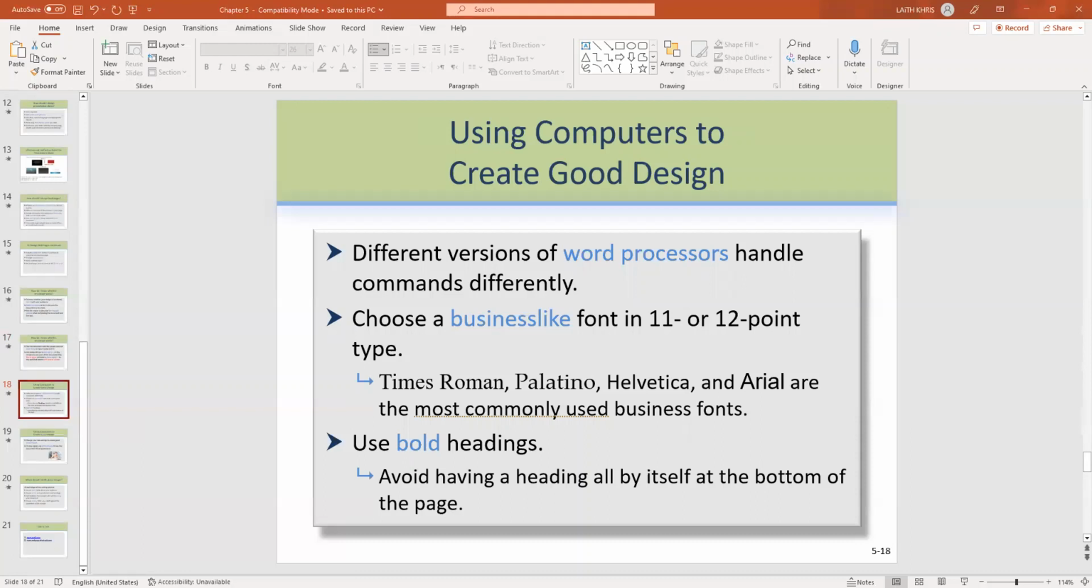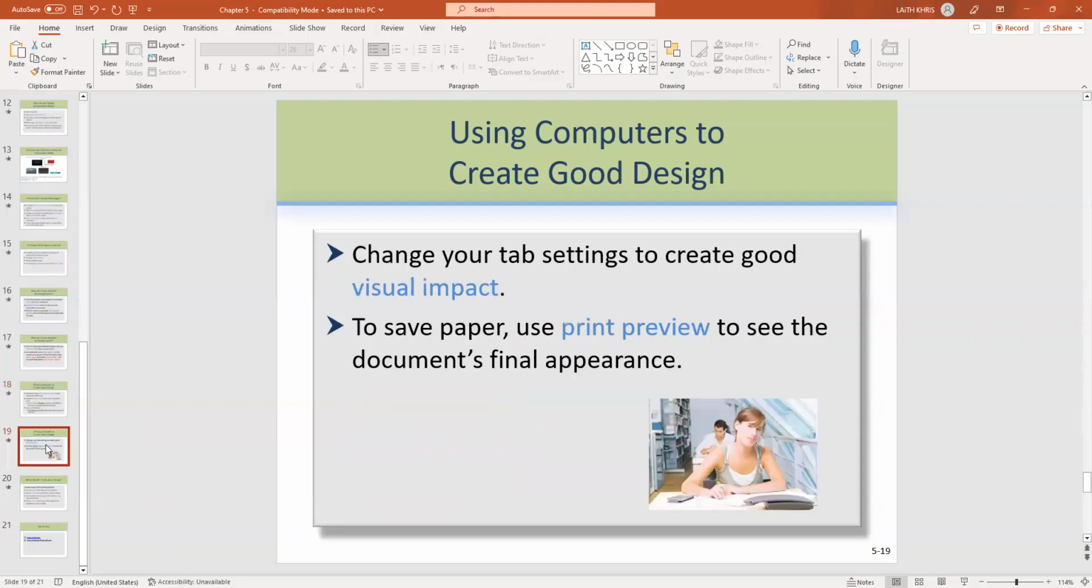Avoid having headings all by themselves at the bottom of the page. You have to focus on avoiding headings that are there without any paragraphs following them, because that will cause a problem. That's why I tell you, avoid having headings all by themselves at the bottom of the page. Okay. Change your tab settings to create good visual impact. To save paper, use print preview to see the document's final appearance.